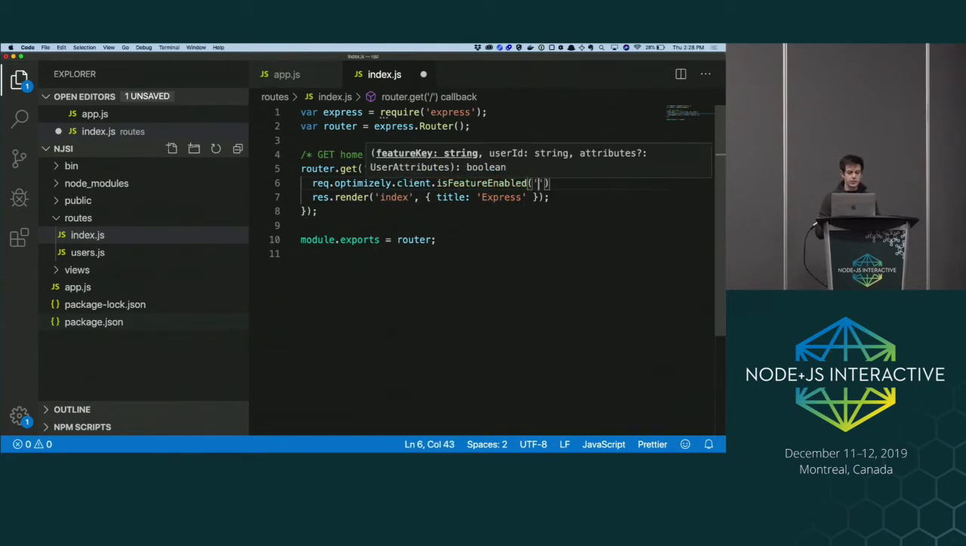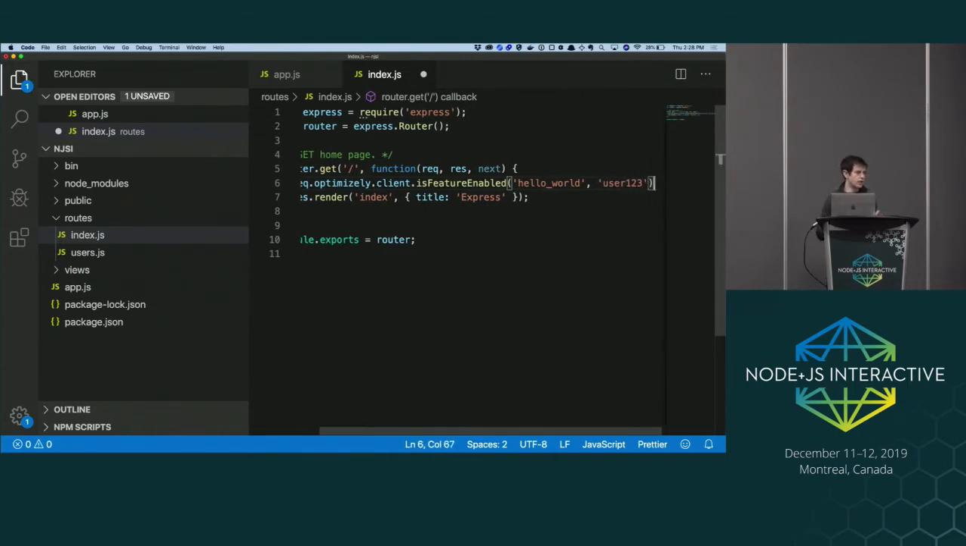And the first argument to isFeatureEnabled is the key of the feature. We'll call it hello world for now. The second argument to isFeatureEnabled is what we call a user ID. In an application where you actually have users powering them, it would be the identifier for that user. In this case, I don't have users in our backend, this plain Express app that doesn't have a server, so we'll just hard code a user ID for now to simulate what it would be like in a production application.